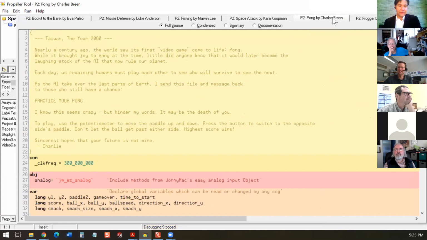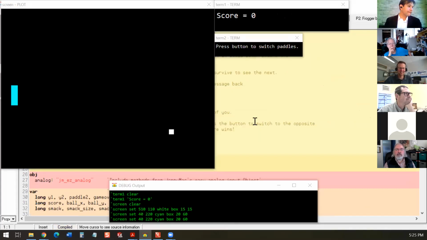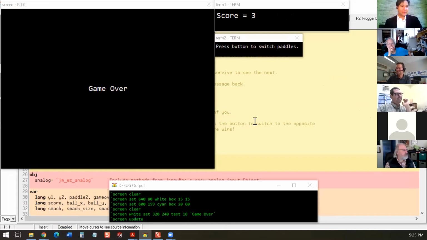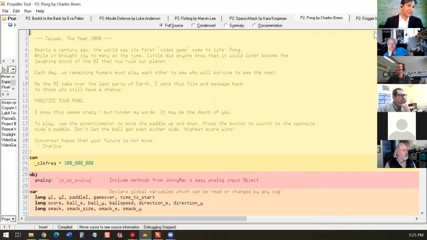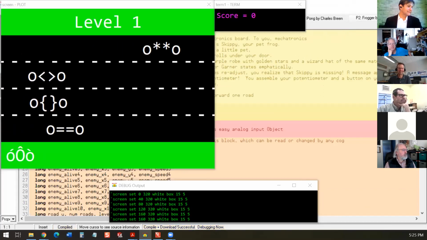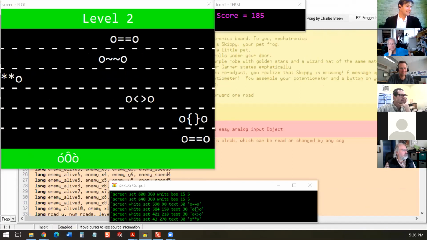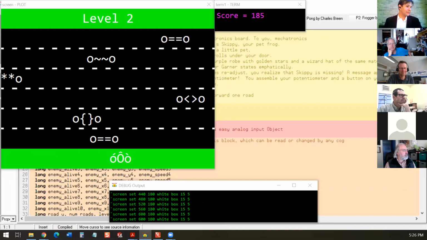Another example: we have a recreation of Pong. I'm actually playing both players right now. This one doesn't have AI. So, all right, that's Pong. We even had Frogger. Every level it gets a little bit harder, more lanes to get across.